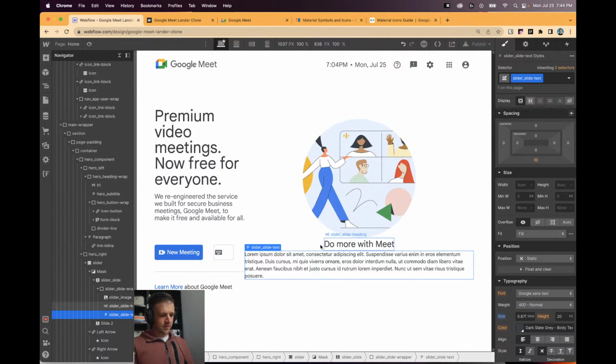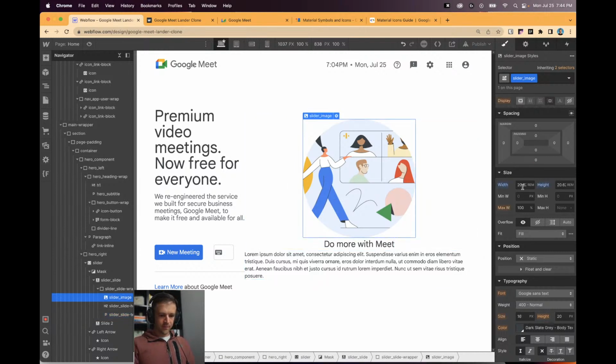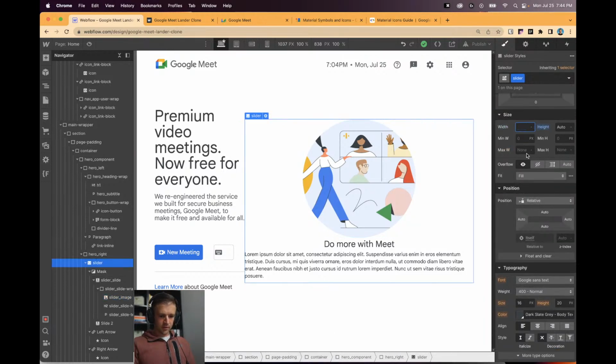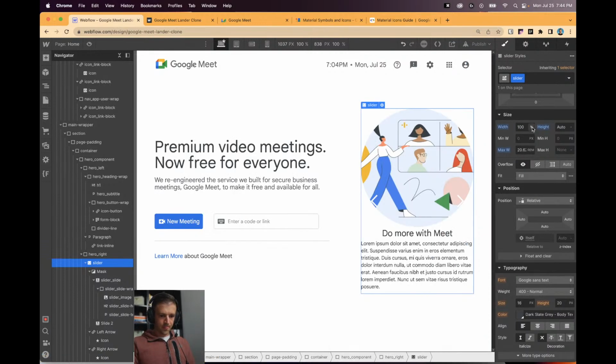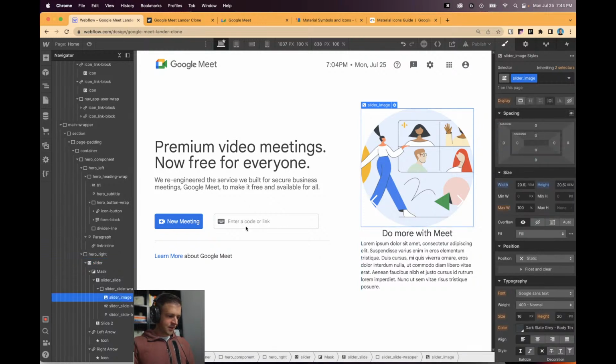Okay, so now the content is growing. You know what I'm going to do is the width. I'm going to set that as a max width on the slider. Uh-oh, this needs to be rem. And now the image, I should be able to remove these. Yeah, that's much better.